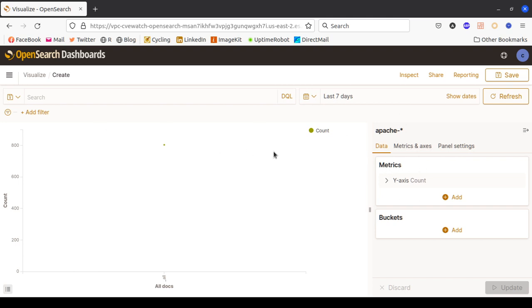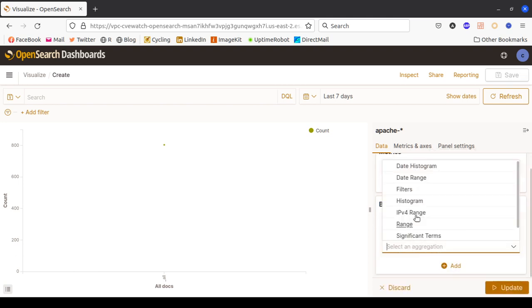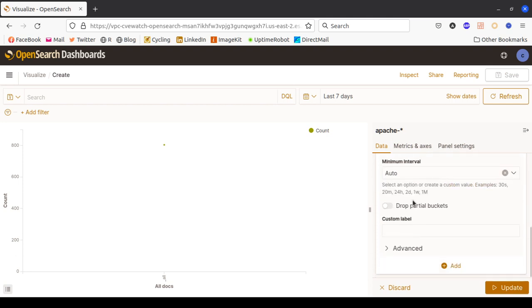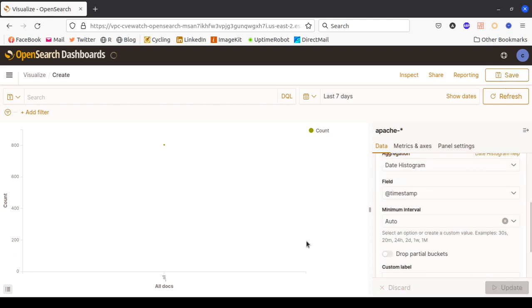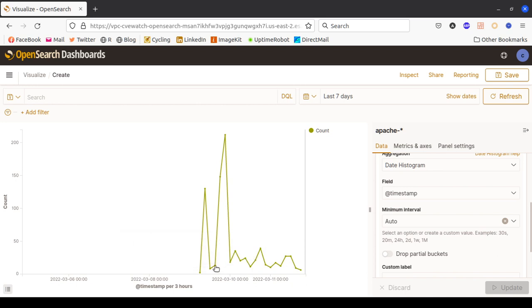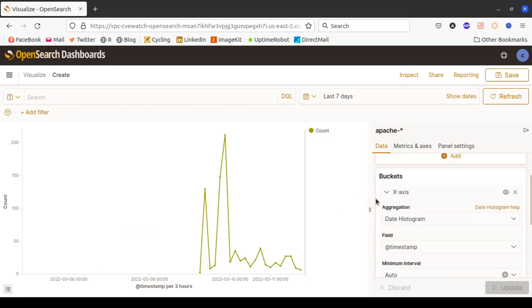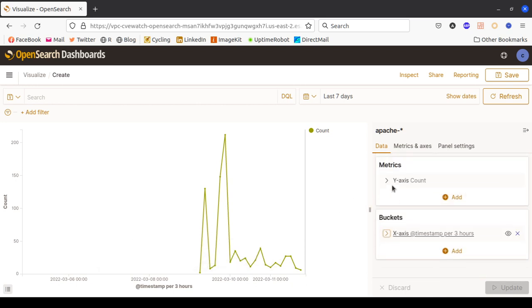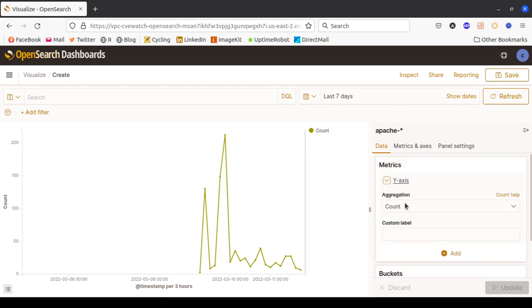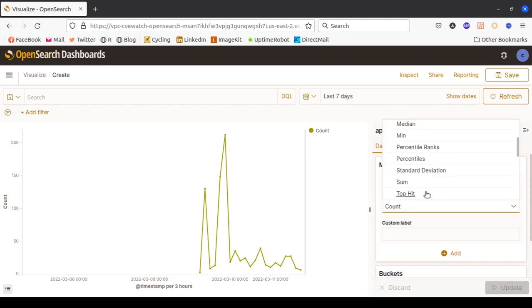To visualize our data by date, in the bucket you can click add, and for the x-axis you can select the aggregation for the date histogram, select the timestamp, and just update. It will show the timestamps that are available based on your data. Now, since you want the unique count of the IP or the user agent, you can select this metric for the y-axis. You can change from the count to the unique count. There is unique count here.